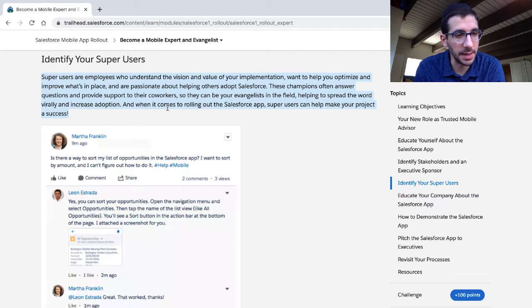and increase adoption. I don't like this word very much because viral is usually an infection, you know? So when things spread virally, that's not good. Like, yuck, stay home. Don't do that, please.